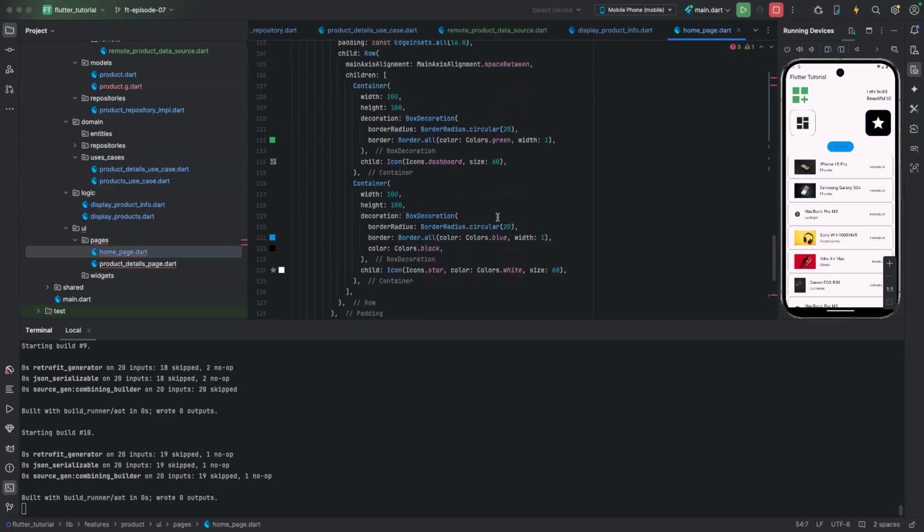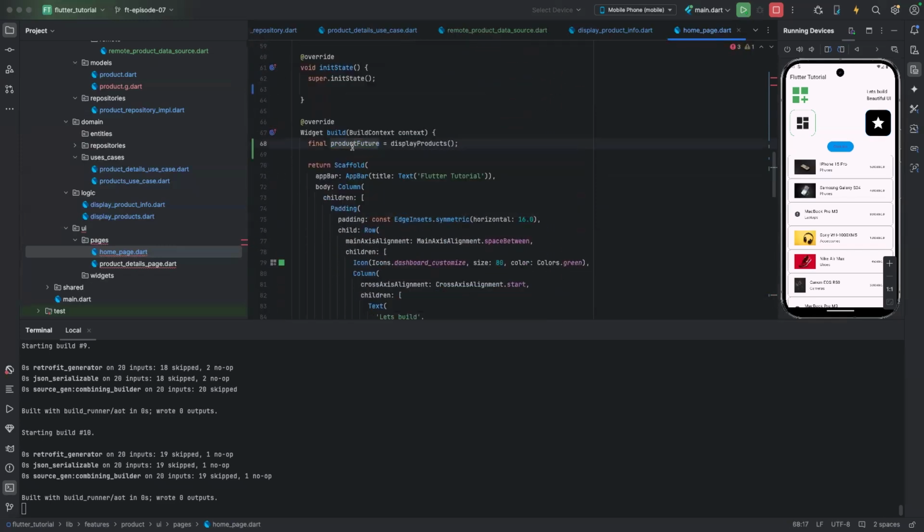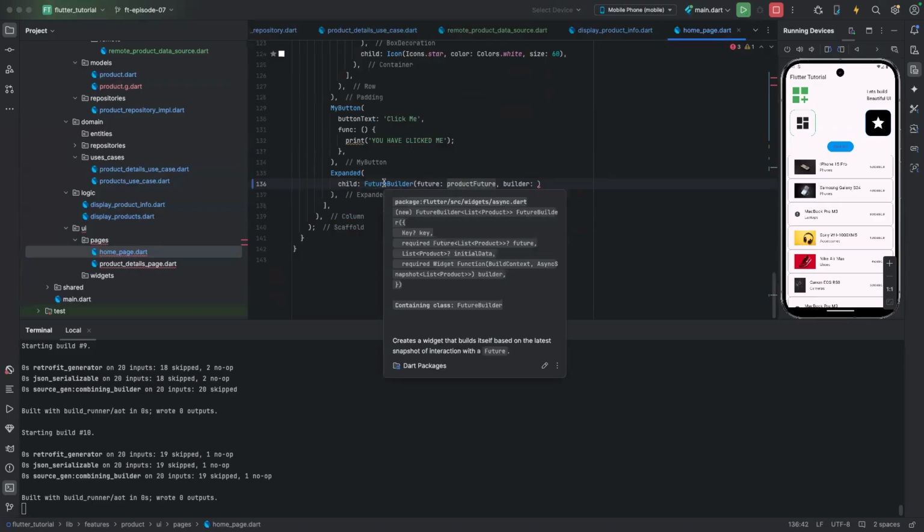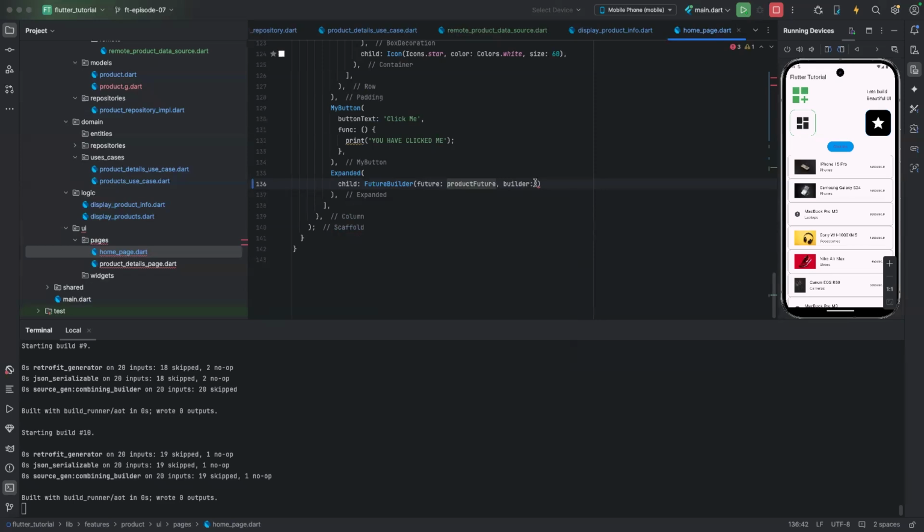Okay. So we have product future. We have this FutureBuilder. We check what the builder has. FutureBuilder requires a future, a list of products initial data, and then build with context and an async snapshot. Builder has context and snapshot.